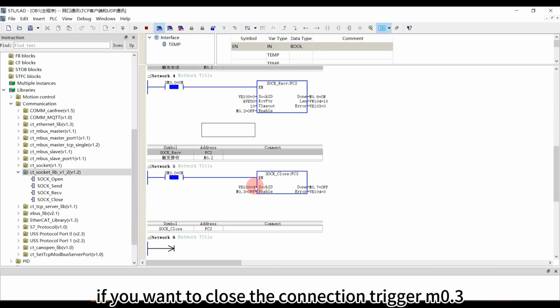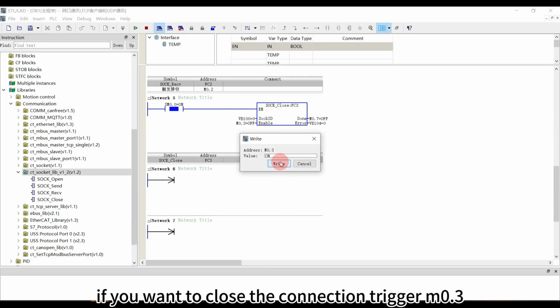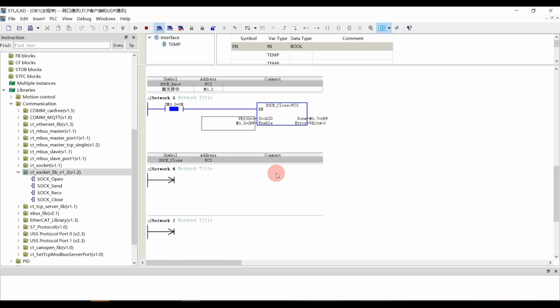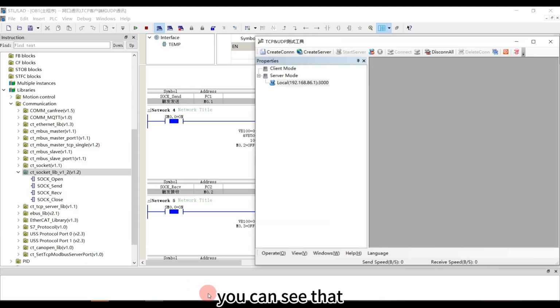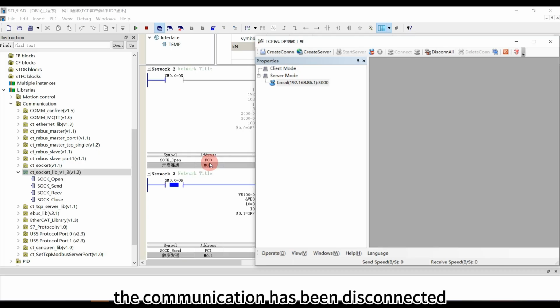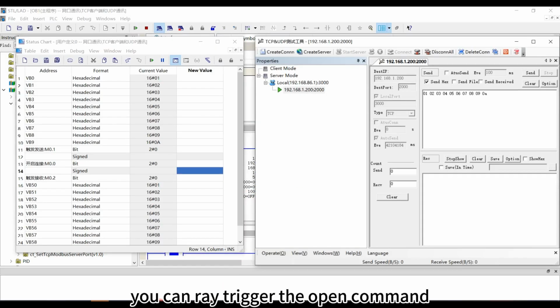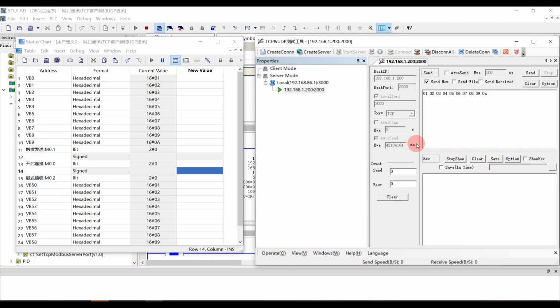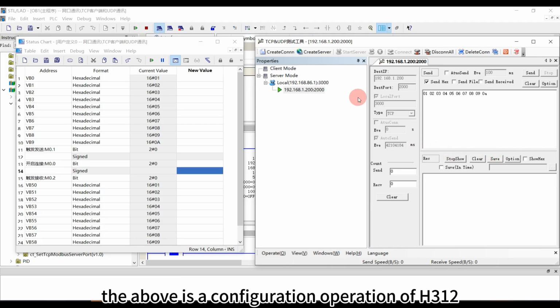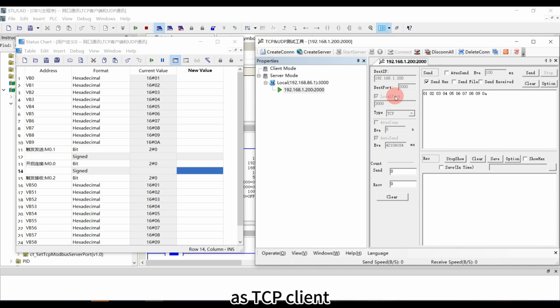If you want to close the connection, trigger M0.3. You can see that the communication has been disconnected. If you need communication, you can re-trigger the open command. The above is a configuration operation of H312 as a TCP client.